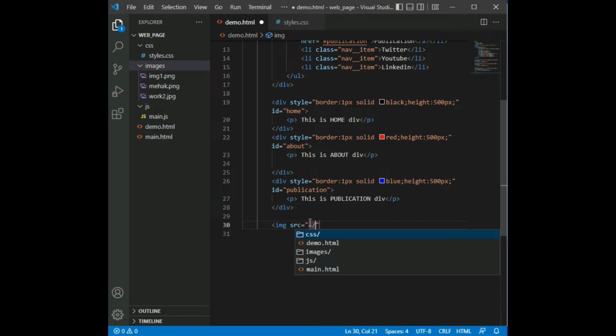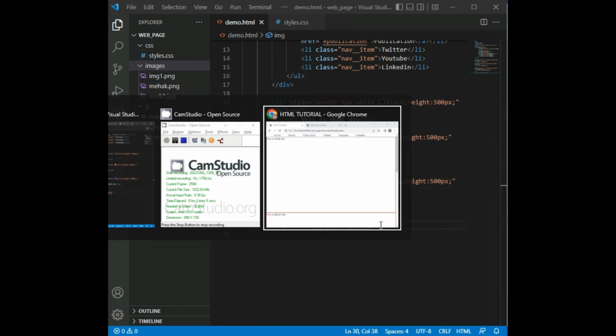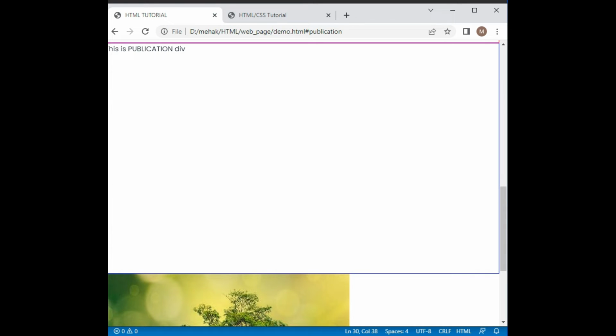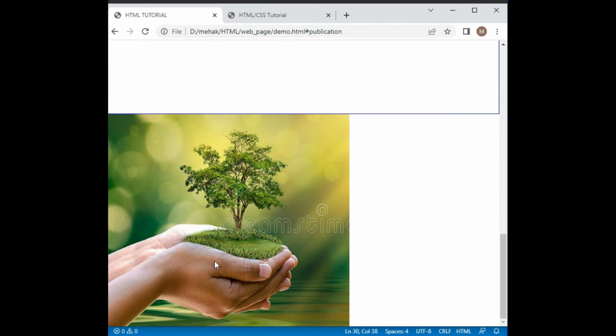After that we have a slash sign. Now see, it is giving us all the folders on the same level. So we are concerned with the images folder. Then under images it is giving us 3 images. So let's just choose this image. Okay, and now we are going to close this tag. We are going to save, and now let's run this. When I run this, I need to refresh my page. Okay, so see, it is giving me the image.